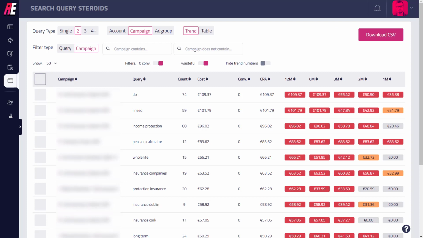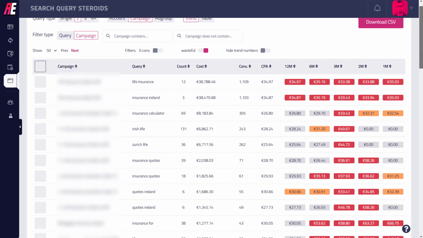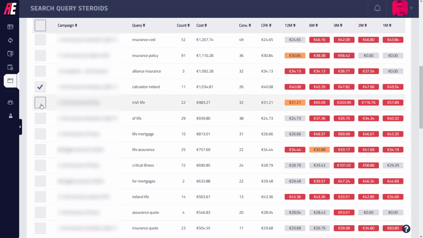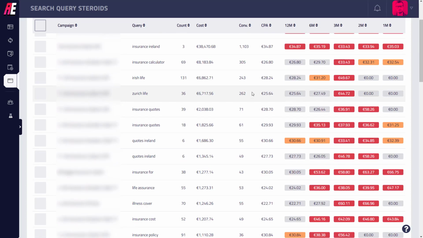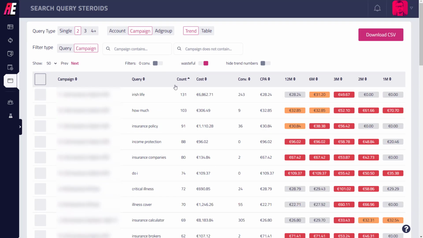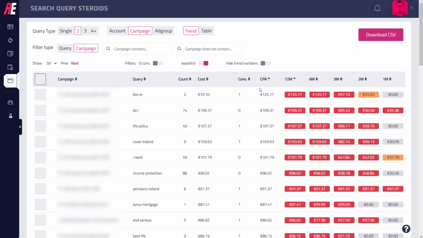Let's say we're looking for wasteful queries. So these are queries that are spending over the target CPA. And again, you can quickly see here there's lots of wasteful terms. This is sorted by cost, but you can sort by the number of queries, so how many times it's shown. Total conversions. So wasteful queries with no conversions here. And of course a high CPA. So just because it's converting doesn't mean it's worth spending money on. And again, to negative these, you just tick them, add as a negative, and you're done.